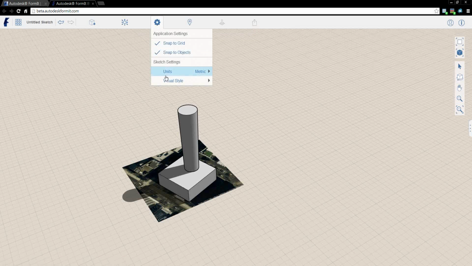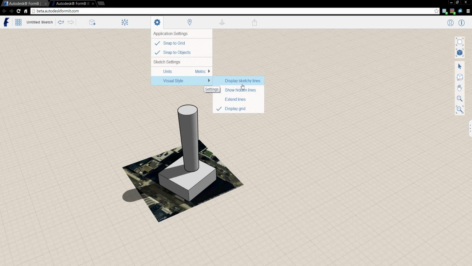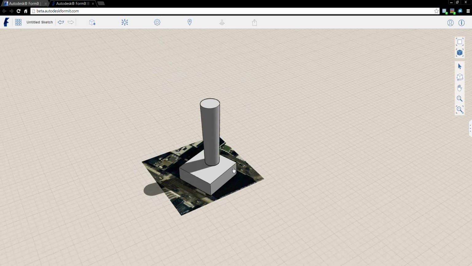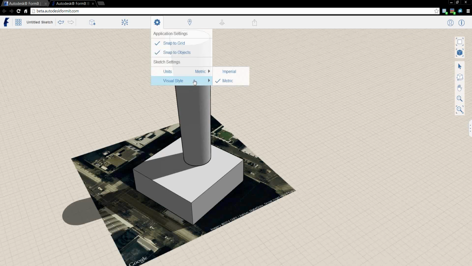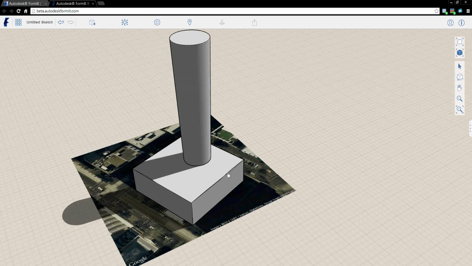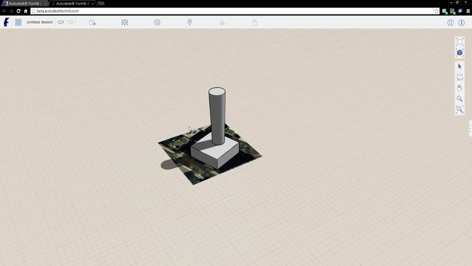We've got the settings here for the different display styles. So at the moment it's just set to normal presentation display, but we can show the lines beyond the objects and a few other basic options there for making it look like a bit more of a presentation model.